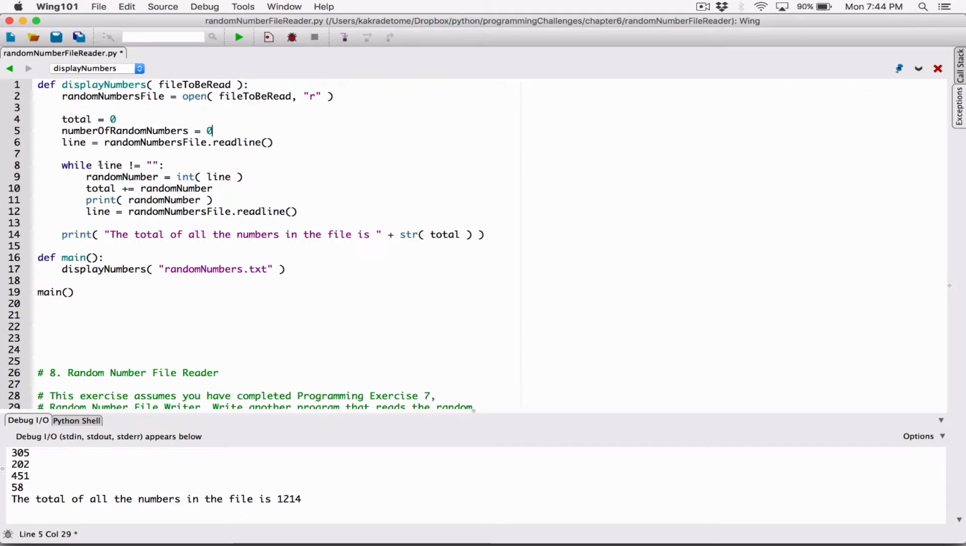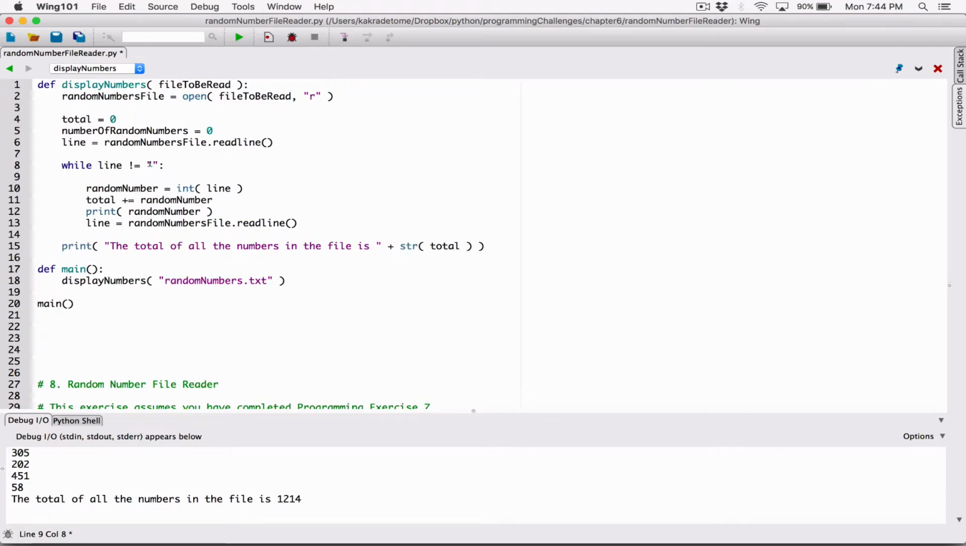So anytime we read a line and what's stored in that line is not equal to an empty string, what's stored in that line is not empty, that means it contains something. That means we've been able to read something. And so at any time we've been able to read something, let's go ahead and increase number of random numbers by 1. All right, so just like when we were doing the total here, number of random numbers is going to be equal to what's already stored in number of random numbers plus 1. Each time we make sure that what's stored in line is not equal to an empty string, that means we've been able to read something. So let's add 1 to number of random numbers, right?